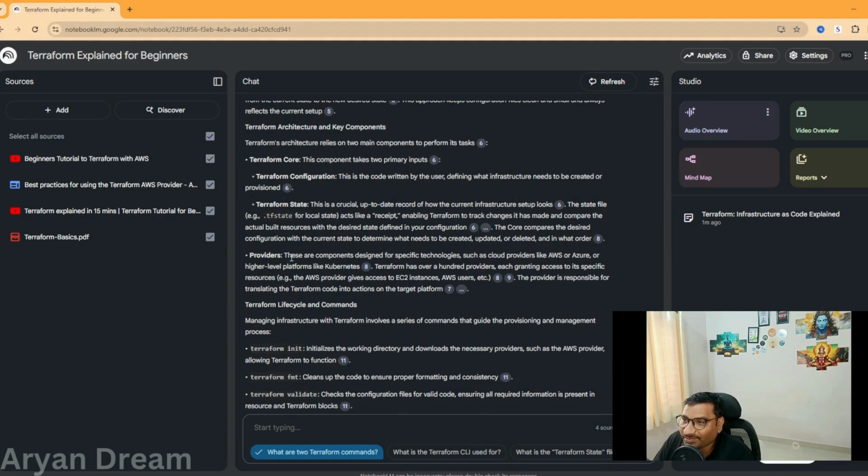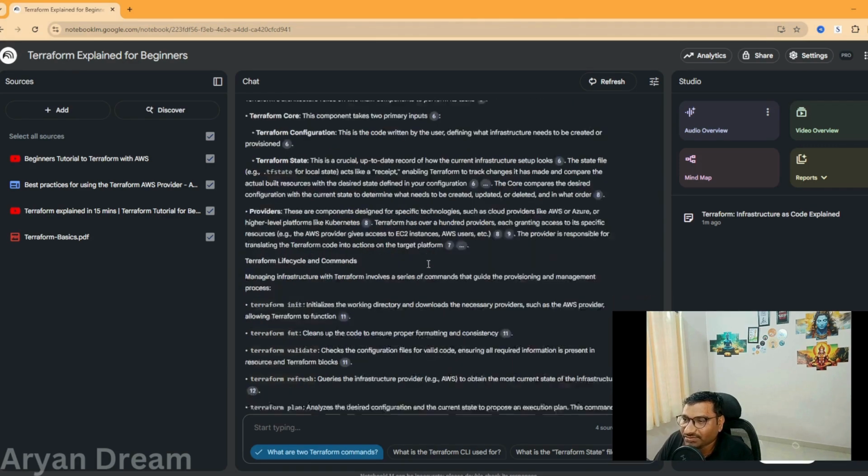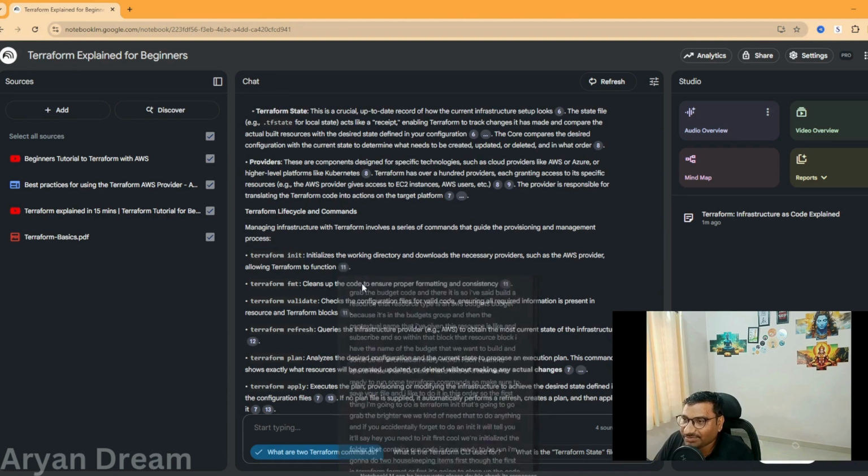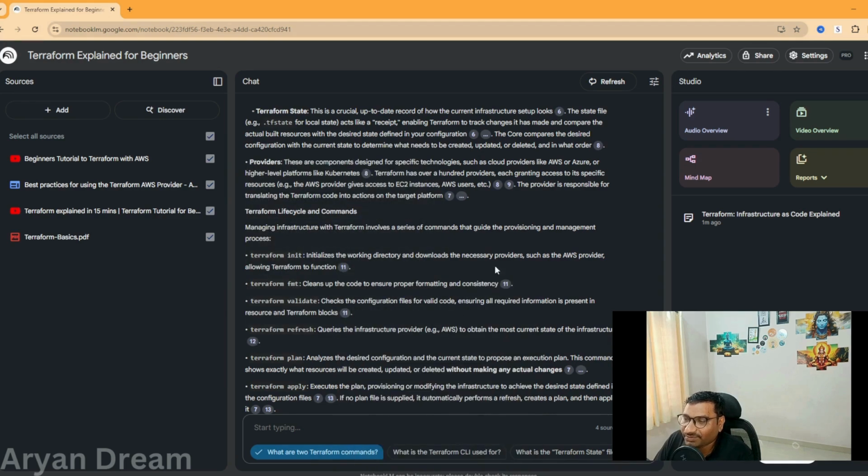See, this is a provider component designed for specific technologies such as cloud providers like AWS, Azure, or even Google Cloud also, guys. You see the number also, it is provided from where it has grabbed the information, from which document. Guys, if you see, there is another beautiful feature.